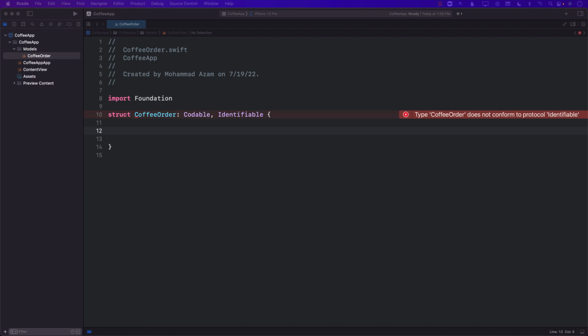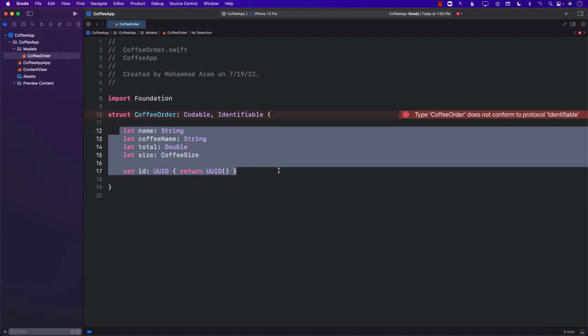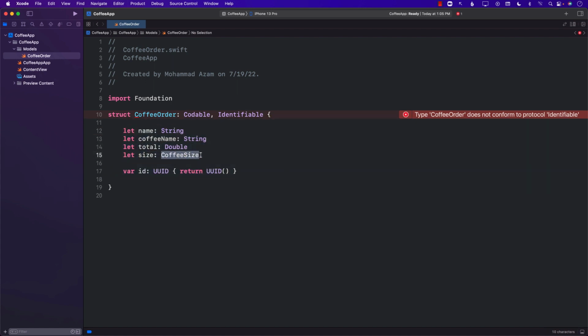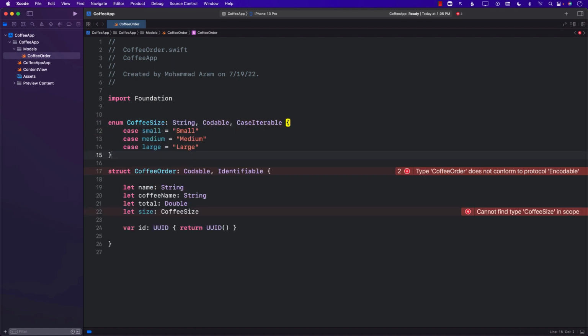Coffee order will consist of different properties like name, coffee name, and all that stuff. So I'm just going to add that. You can see the coffee size over here is an enum, so we can go ahead and actually use that. You can create a different file for the enum, but I'm just going to put it right there.